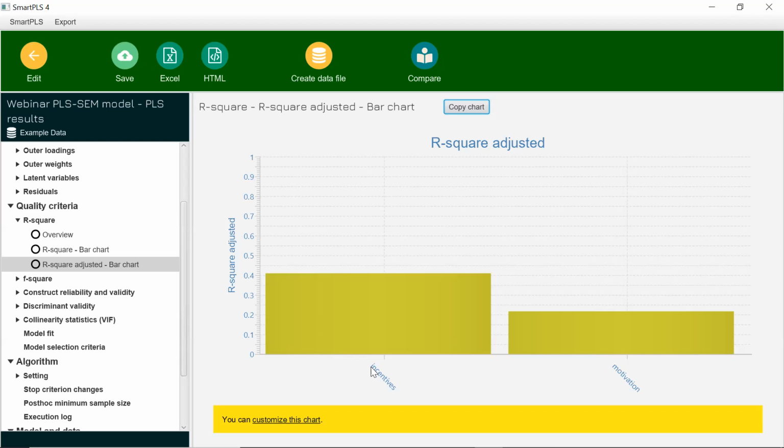They also change the interface, the colors, and the icons, and how it moves from the project into the output. They have a button to copy the chart and copy to Excel. So that's the main difference between SmartPLS 3 and SmartPLS 4.